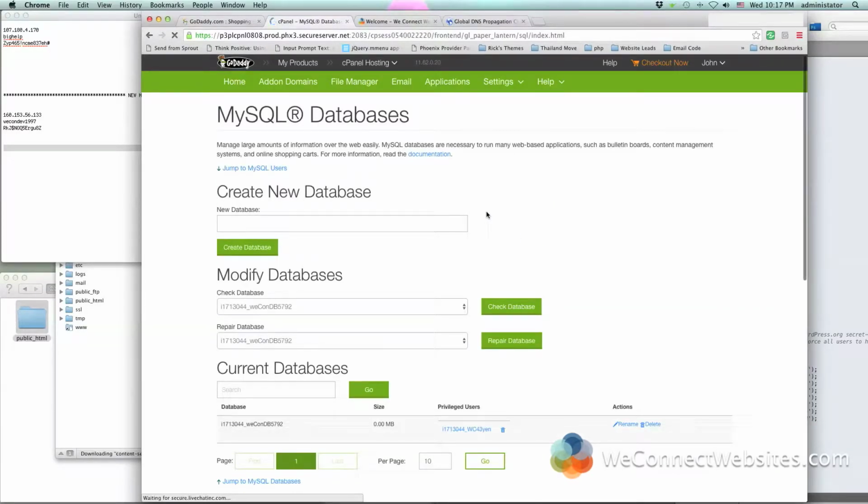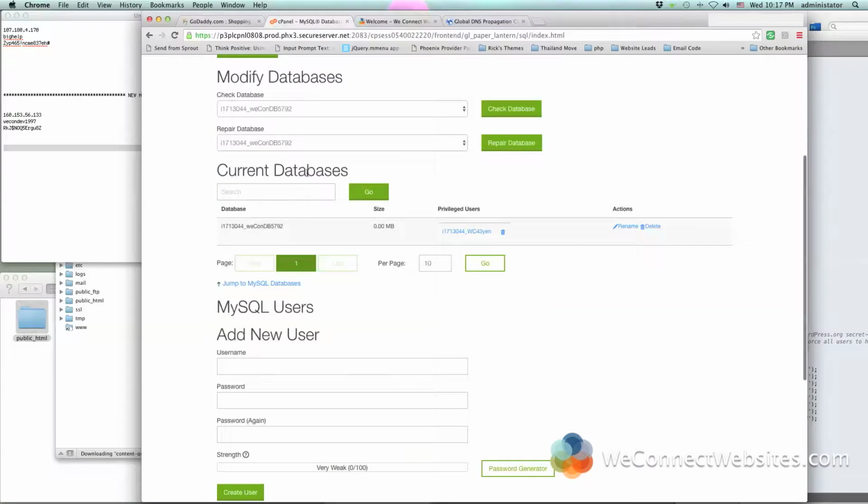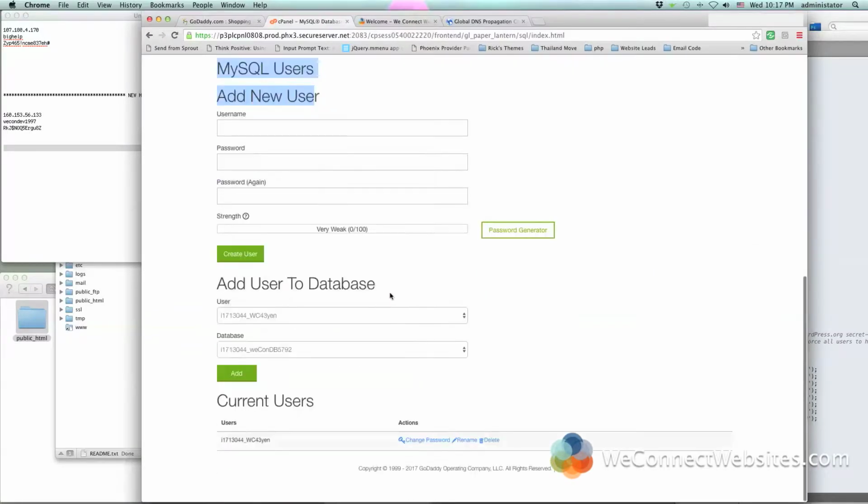So, MySQL databases, that's it. We're done. The database is in. We created our database. We don't need to modify. We see the current ones. MySQL add users. We added our user. Remember, we added the user to the database, and here's our current user.